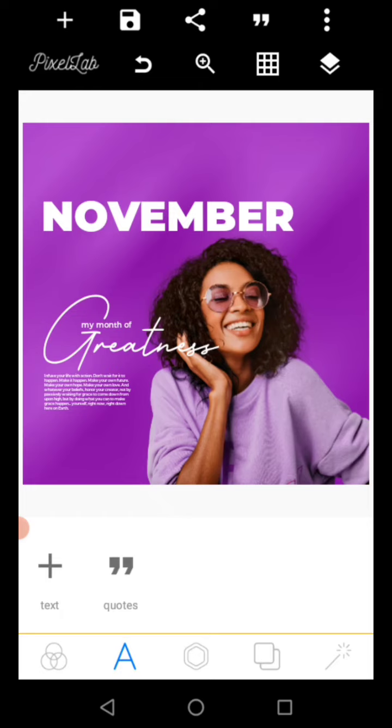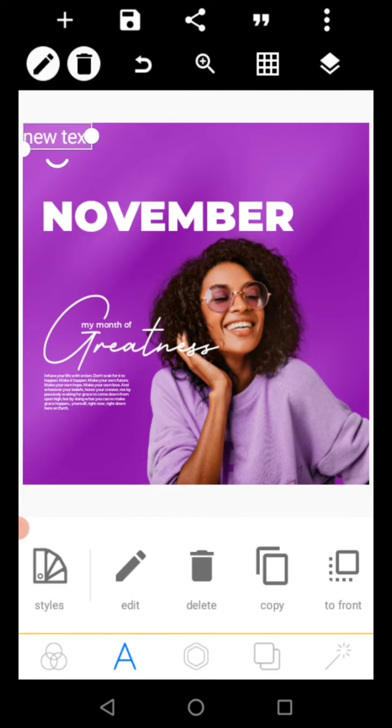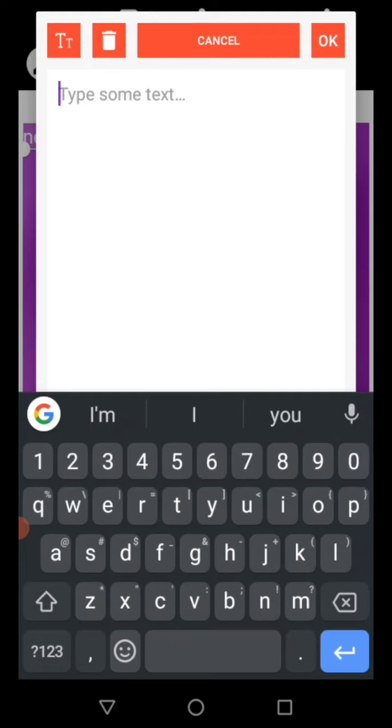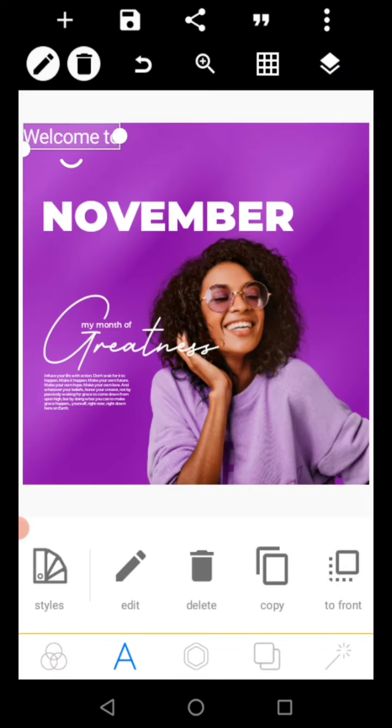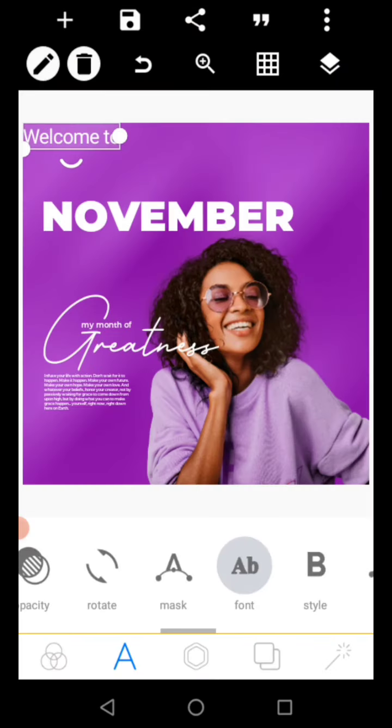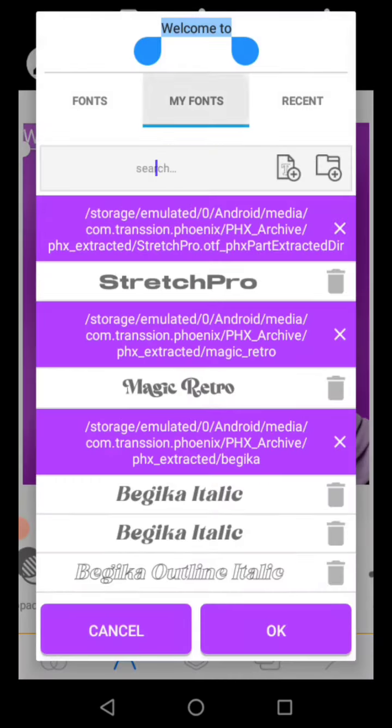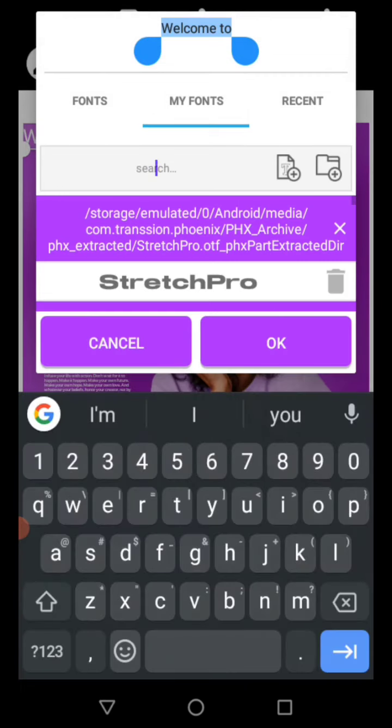Welcome to should be up here. So I'm going to make use of Montserrat font again. Welcome to, and I'm going to choose a new font, Montserrat.